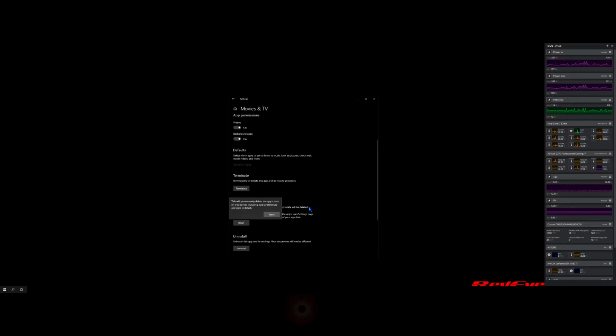So if you have any content that you purchased within that app, make sure it's backed up to the cloud so that when you re-log in, you can re-access your content, or backed up locally if that's possible. Once we click the reset button, it's going to warn us of all that information, and then we're going to reset the app and we'll receive this check mark next to the reset button, verifying that the reset was successful.